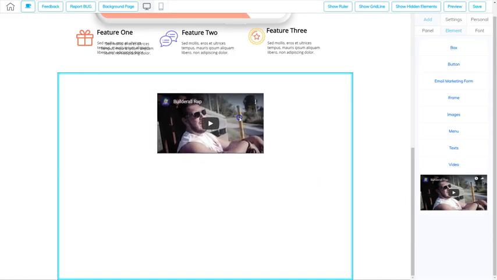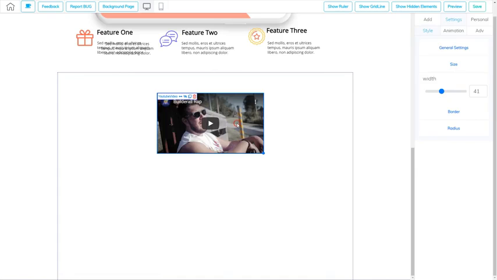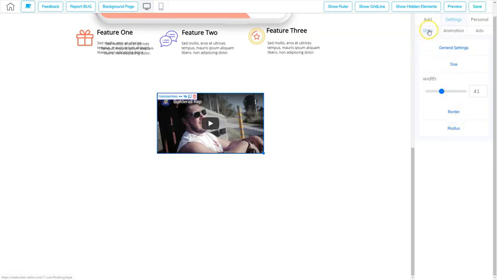Also with the video, I can right click on it, and that's going to open some things that I can do over here in the side panel. The first one is the style settings. In the style settings, I have general settings, size, border, and radius. So we'll look at general settings first.